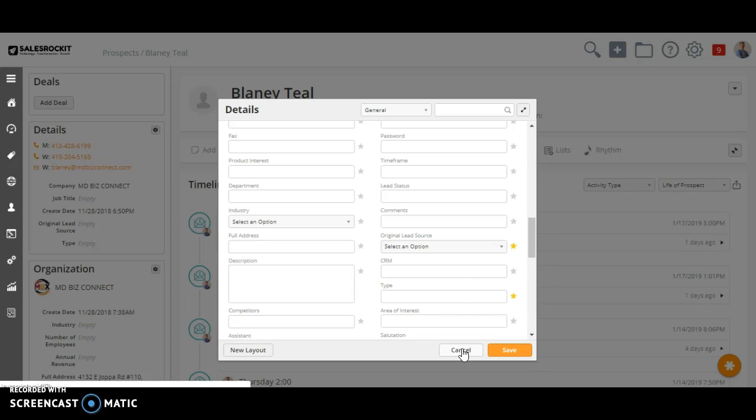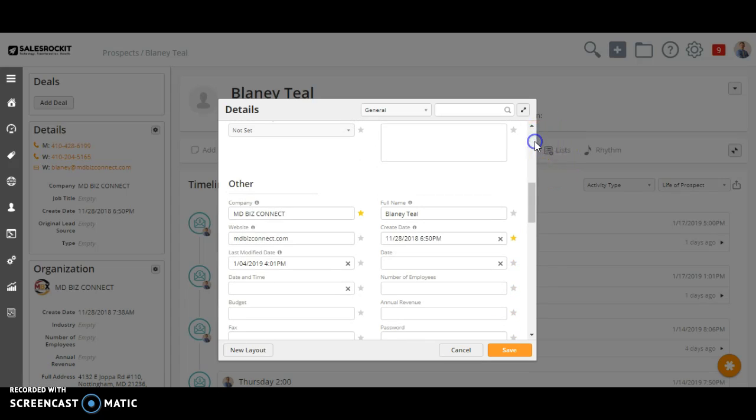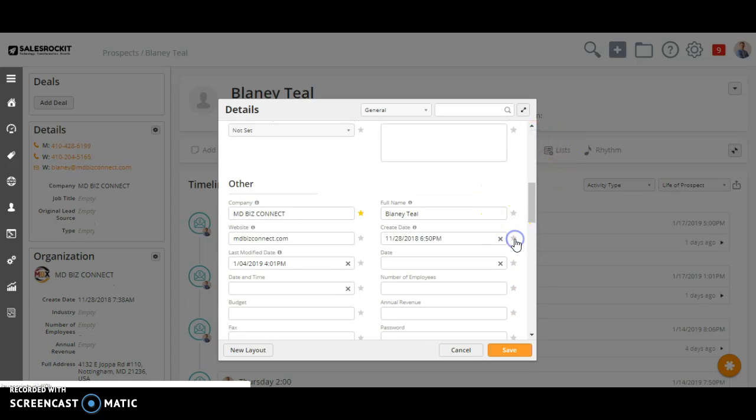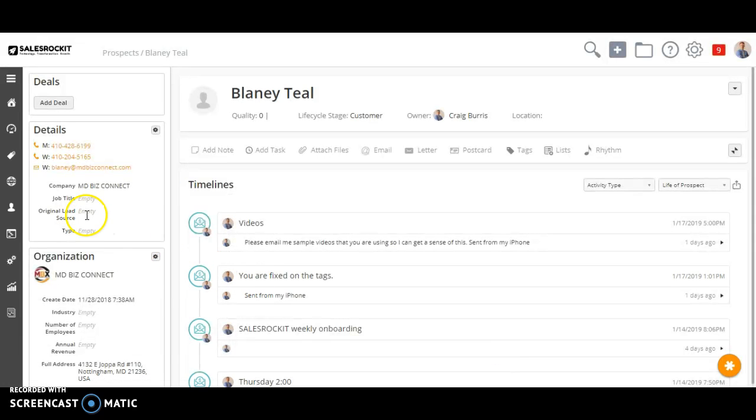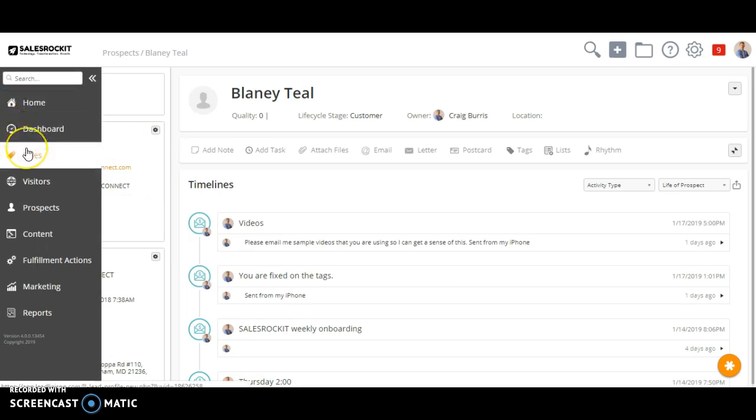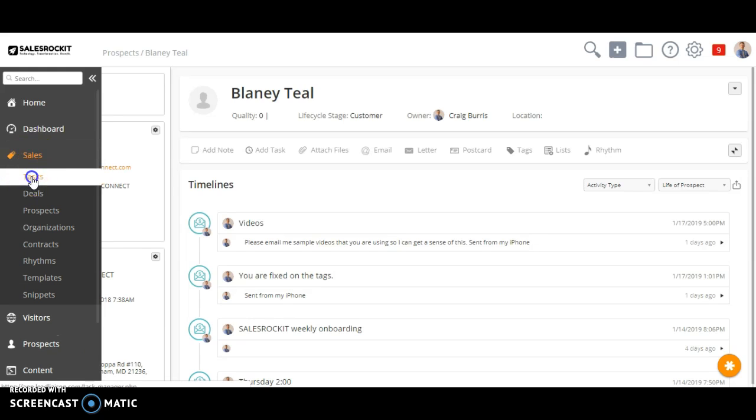While I'm here, I'm going to get rid of this create date because I really don't care about that. Save it. Now you can see it adjusted this right here. Once you've got people enrolled in a rhythm, it's going to assign you a task to call them in 2 days, is what I think you had. So in 2 days, you're going to go there and you're going to say tasks.